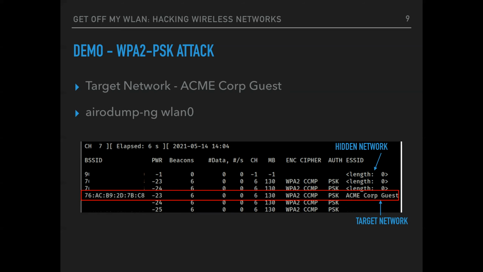I also want to point out the first three networks shown with the network name or ESSID of length 0. Whenever you see this output when discovering networks, this means that the network is hidden, or that the access point isn't broadcasting the network name. However, this is essentially security through obscurity. There are numerous ways that you can recover the hidden network name very easily. However, for our demo, we have the target network of Acme Corp Guest. From left to right, we can see the BSSID listed there. It's operating on channel 6, and it's using WPA2 for the encryption type, and as we know, a pre-shared key.